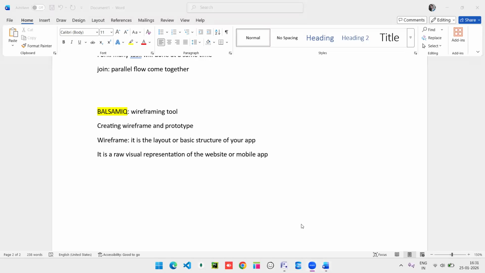Okay, thank you, Chetali. So it is a visual representation of your website or mobile application so that the stakeholders can get to know the basic structure of the client's application, the stakeholders' proposed applications. They can get clarity or a basic idea of that application before developing it. So for creating the wireframe and mockups, we have the Balsamiq tool. And let's understand what is mockup.